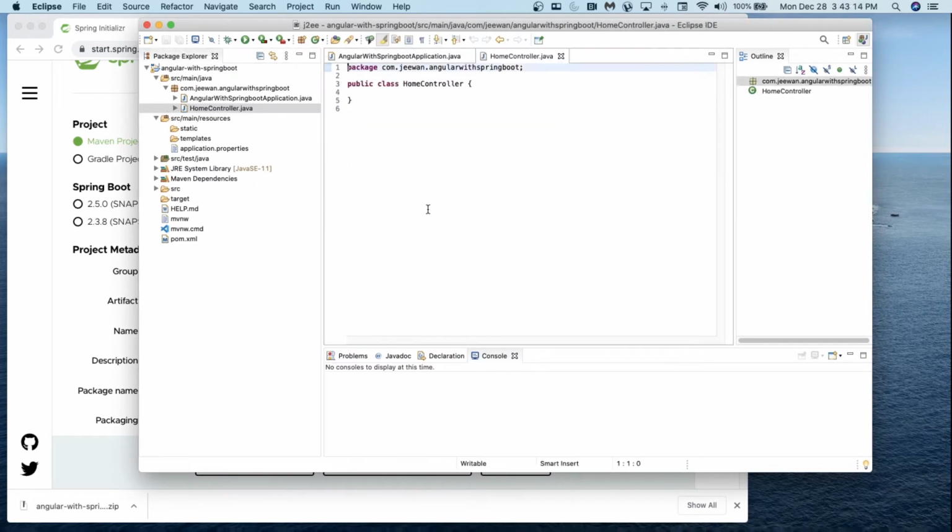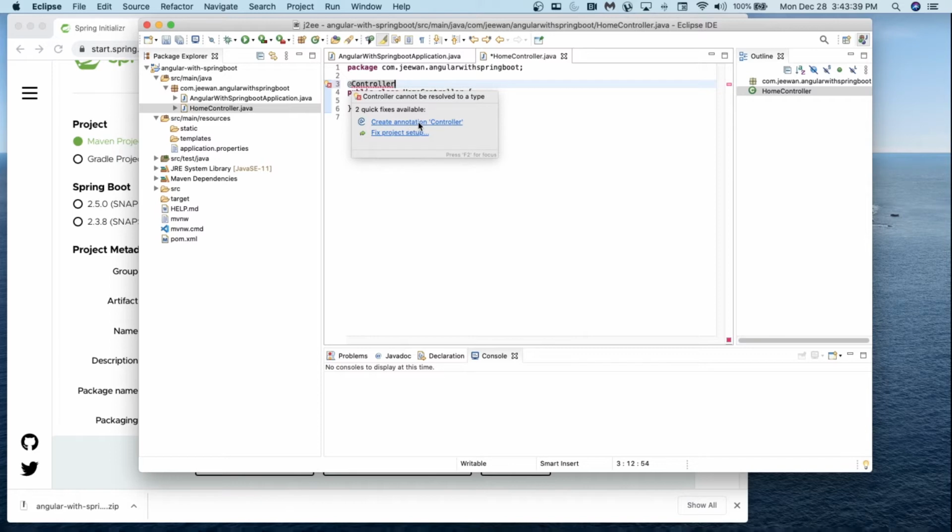Now it's going to create a simple Java class. I gave it a name like home controller. To make it a REST controller, we need to keep some annotation for this one, right? So I just want to create this one as a controller. And now it is showing some error. Then we need to import this class from the Spring Boot itself. Now the error is gone.